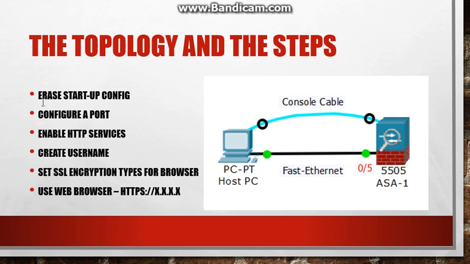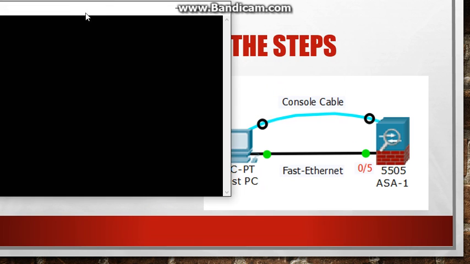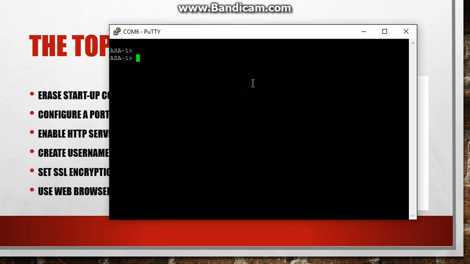So the first step is erase the startup config for the ASA. So to do that, initially setting this up, if there's no ASDM and no HTTPS services, we're going to start off clean. So you need to console into it. So let me bring that up. Line 6, move this over.